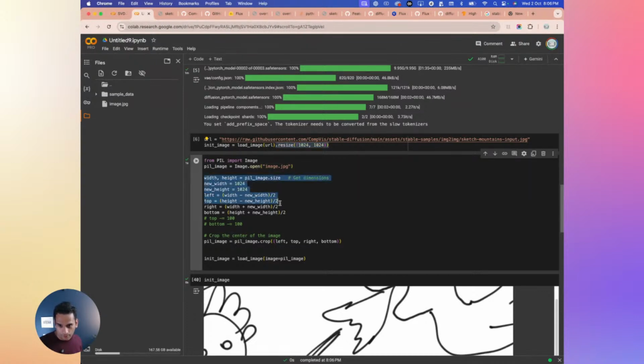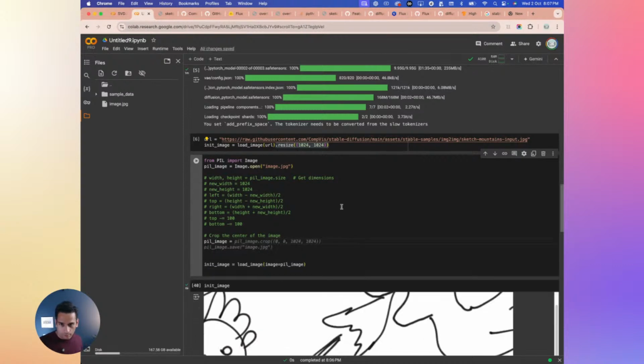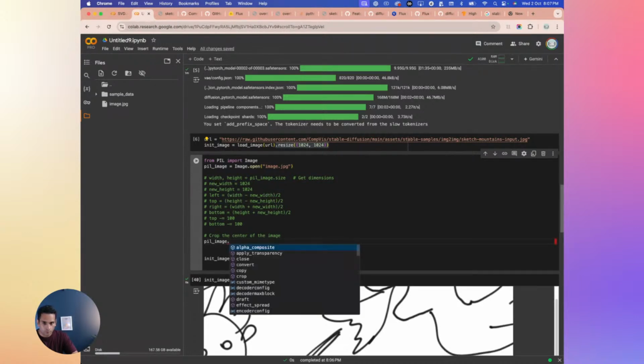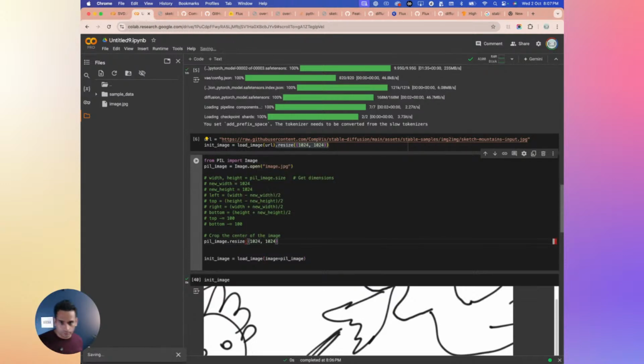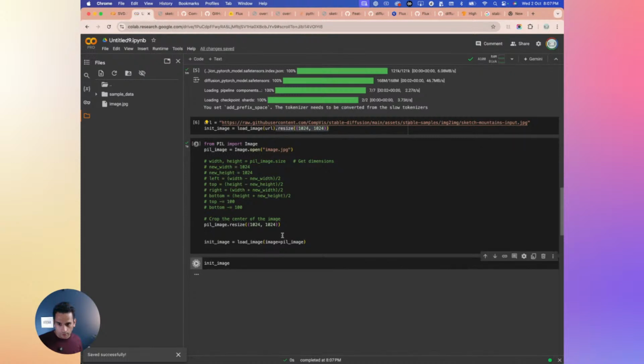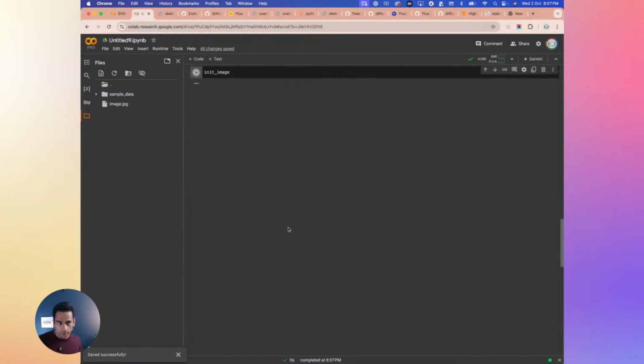So sorry about that, guys. It's amateur hour. Give me some time and I will fix this. Fill image dot resize. Yeah, give it a shot. See what we get. Looks fine. Let's hope that we have the image.